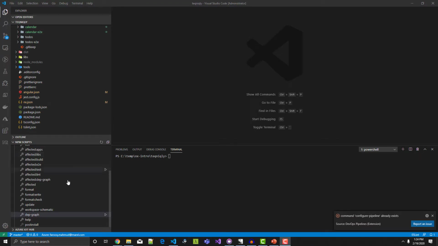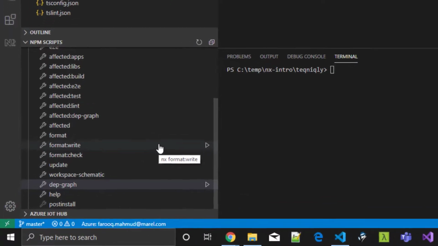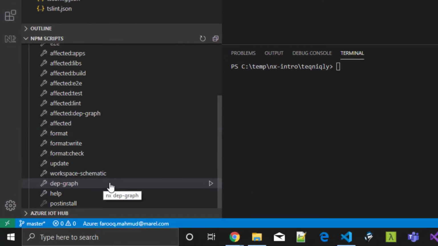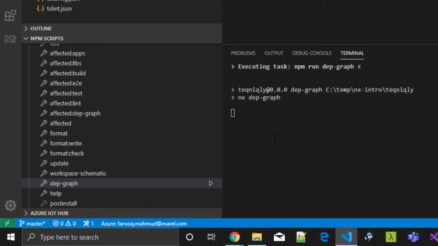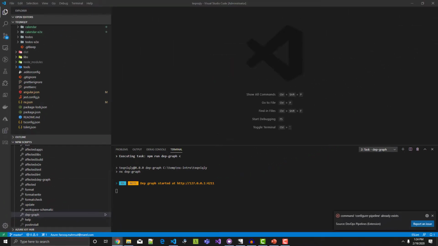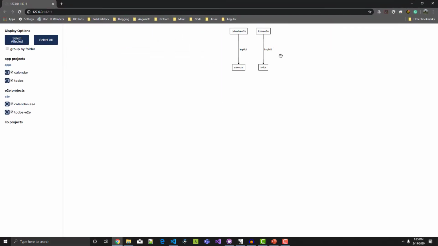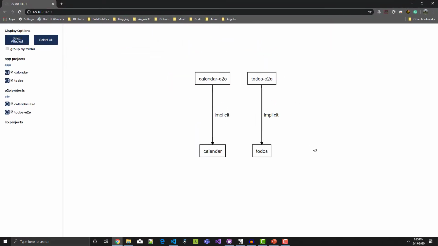Let's look at the dependency graph for our workspace. So back in Visual Studio Code, if I run the dep graph npm script, it will open up the dependency graph in Chrome. Bring it over to my primary monitor, and as you can see, we have our two applications, and it says there's an implicit dependency on the end-to-end tests. Right now there's not much to look at, but as your applications grow, this dependency graph will grow, and it becomes a really handy tool to visualize the structure of your application.